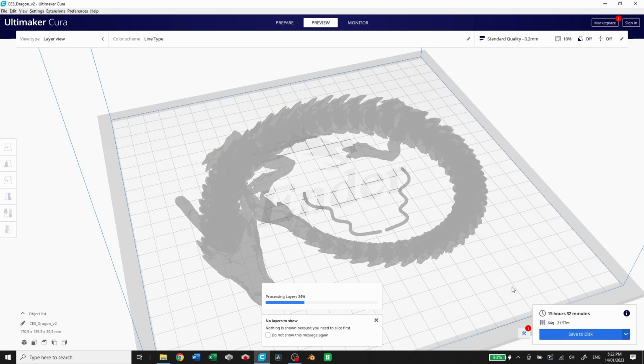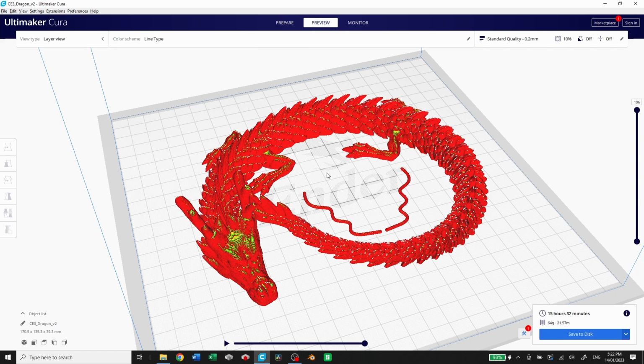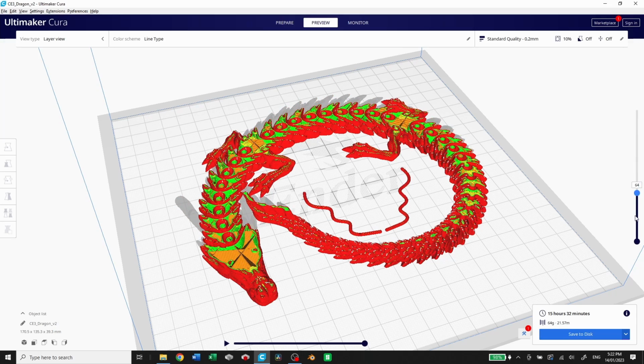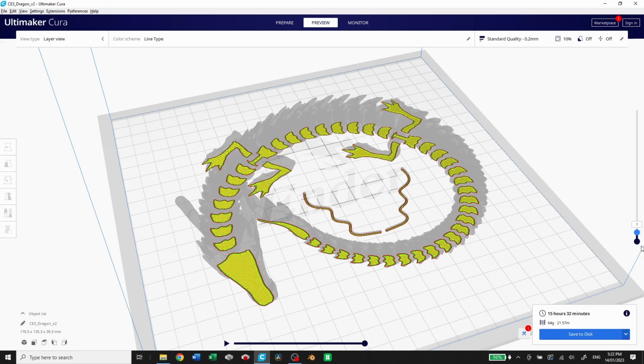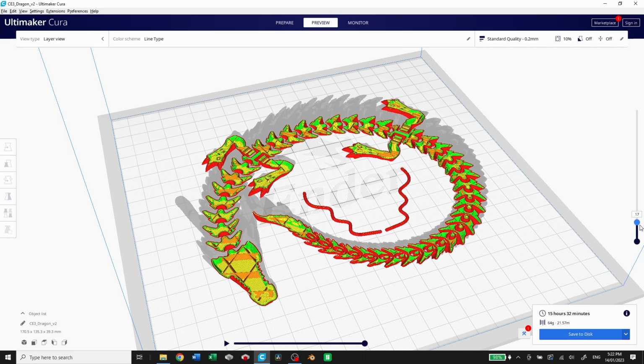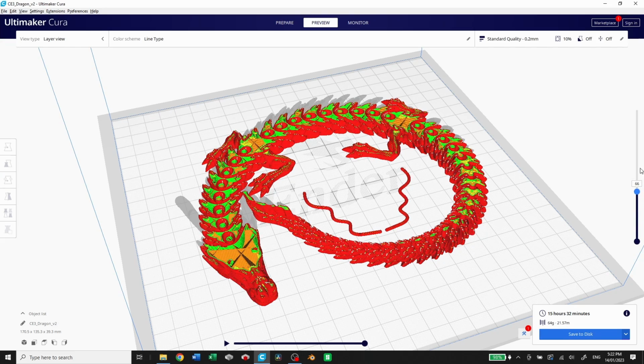We can look at the preview. So you can either press preview down there or preview up here in the middle. And that'll show you what every layer is going to look like. And you can scroll through the layers with this sidebar. And there we can see that first layer going down all the way through till the last layer.